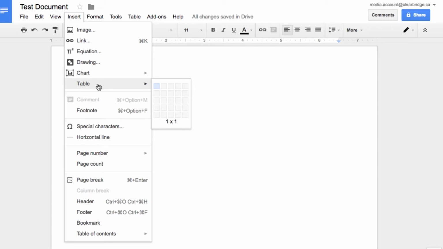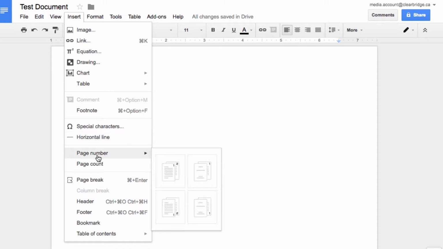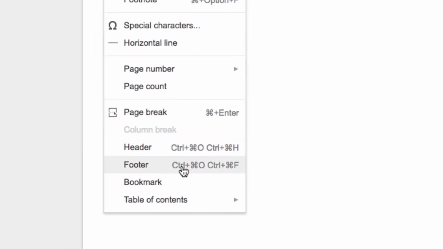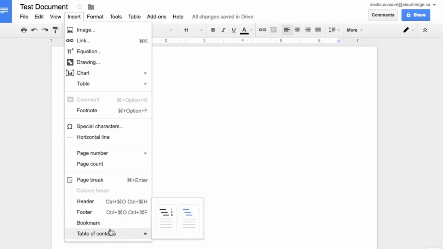A couple of ones I'll highlight here is horizontal line, which is useful if you want to separate content on your document. You may want to add page numbers or page count or both, so that the document will list page 1 of 3, for instance, and you can choose where you want that to go, whether it's on the header or the footer of the document, by using these options here. You can add a page break, which will jump down to the next page, and you can create a bookmark or a table of contents.